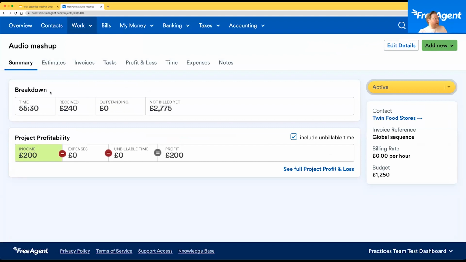So this is an example here of a project that's in creation. I've got my breakdown of time spent and money received, and the amount I've not yet billed for. You can see the project profitability across this area here, and we have full project profit and losses as well.